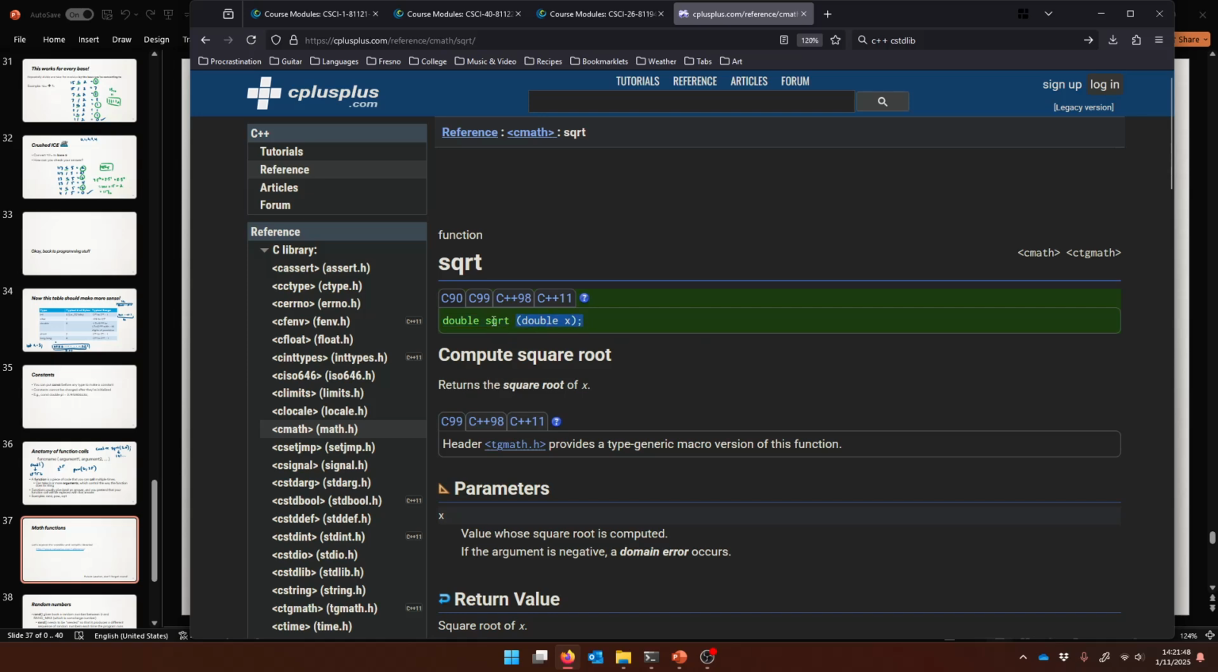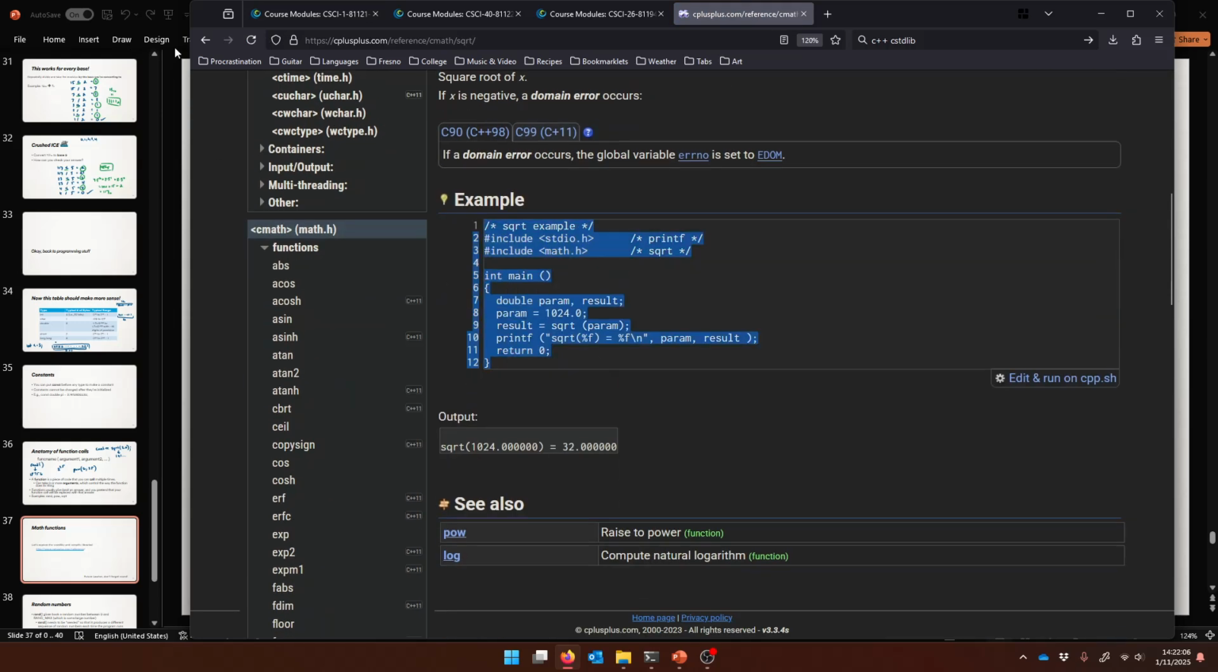So you can read this all in one line, and it's telling you what square root is going to do and what it takes. You read it like this: square root is a function that takes one double as an argument, and it gives you back a double. The very first thing is the type that it gives you back. I hope that makes sense. And there's an example below, so that's useful.